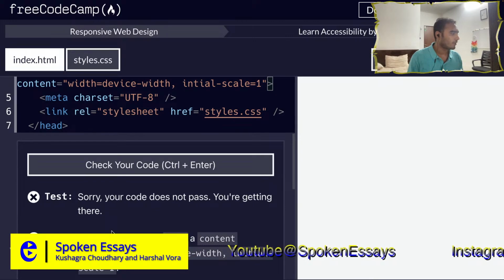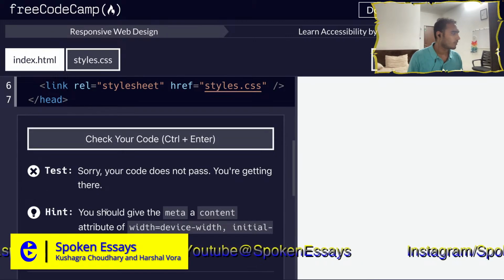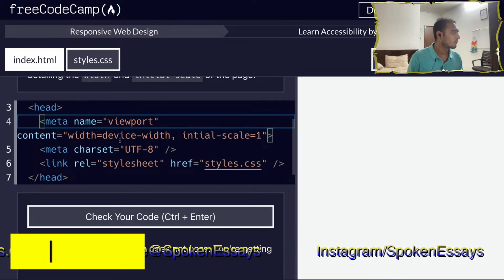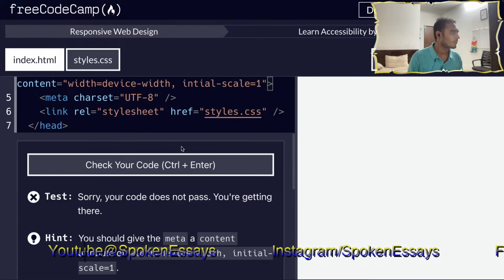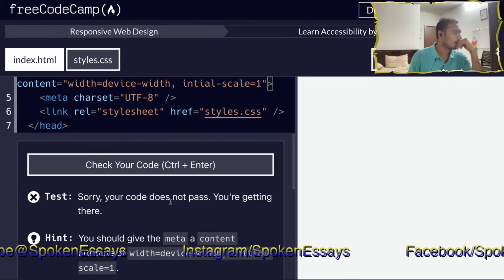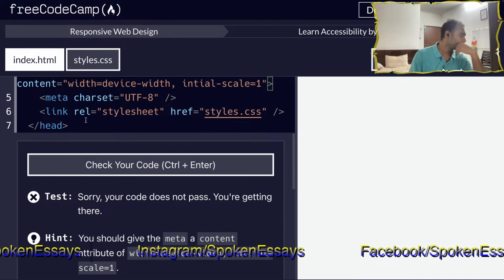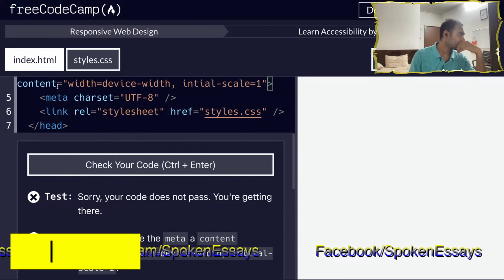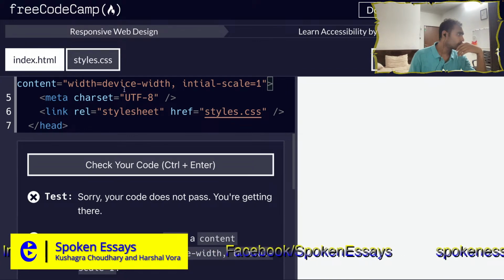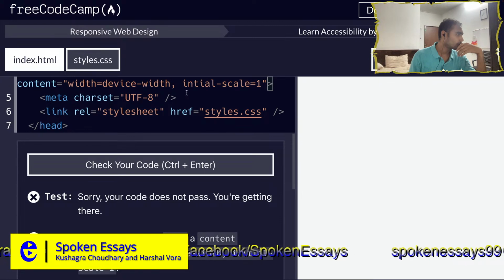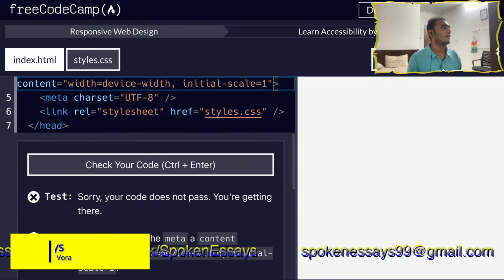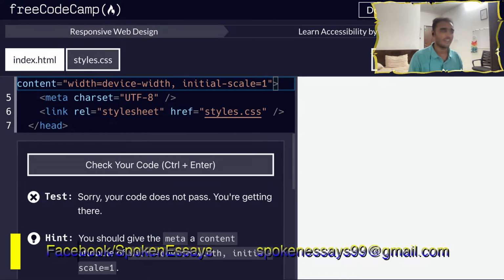And initial scale equals 1, width equals device width. So what does this say? Content width equals device hyphen width, comma space initial scale equals 1. So where did I miss it? Did I put a typo somewhere in there? So content equals double quotes width equals device hyphen width, comma space initial scale. And I did put a typo in initial scale.